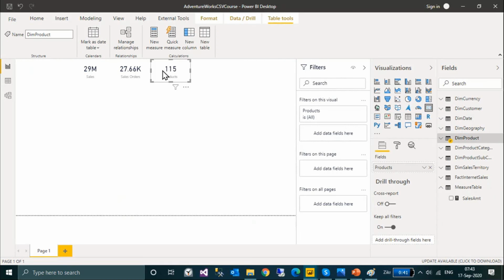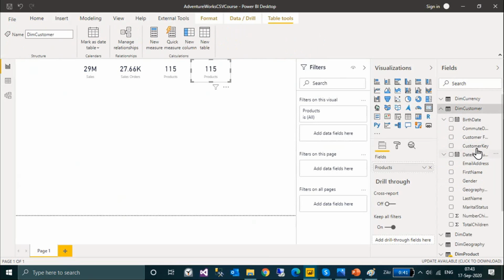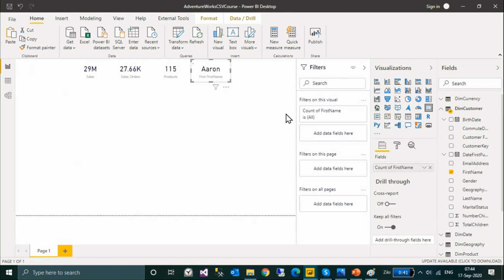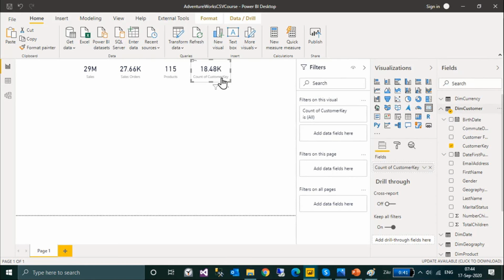So the next is the customer. So copy paste. We have this customer name, for example. You can use this option as a count of customers. If you click on customer key, that will be the unique one. So I will use this distinct count as well. Customers.